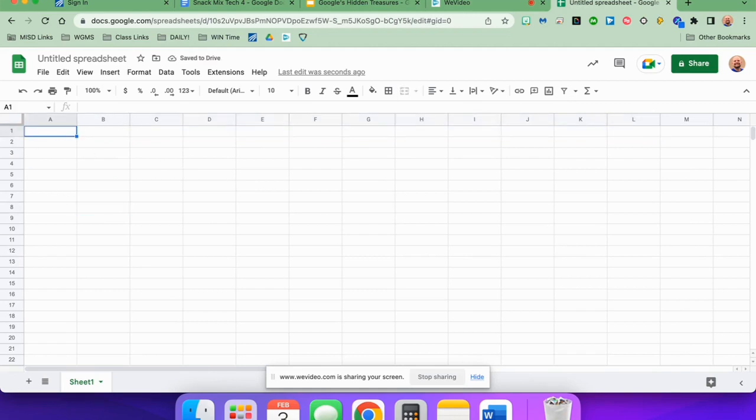I can even do it going up and down. I can do one, then I can do two. Then I choose them both and I use this little square right here to go down and it'll do the rest of them. It'll also do it with the months of the year.